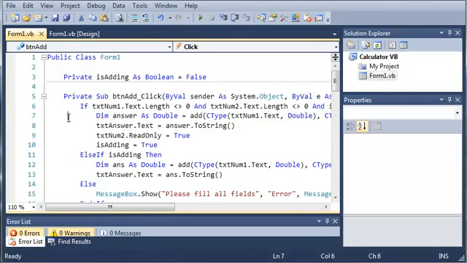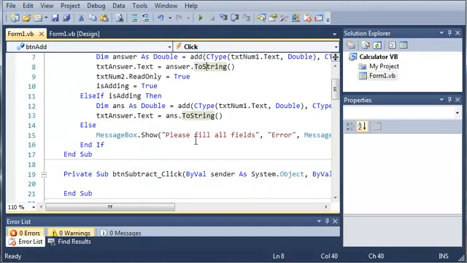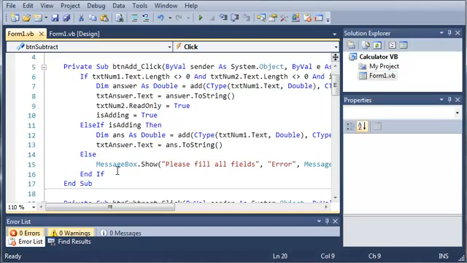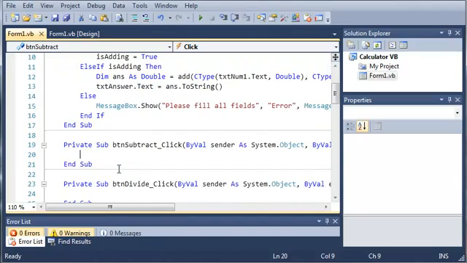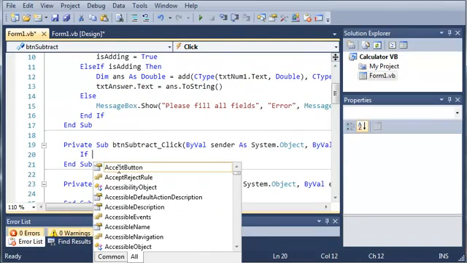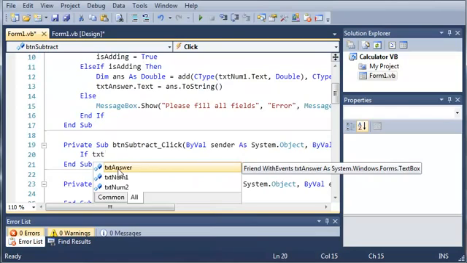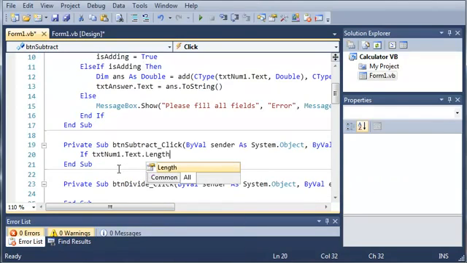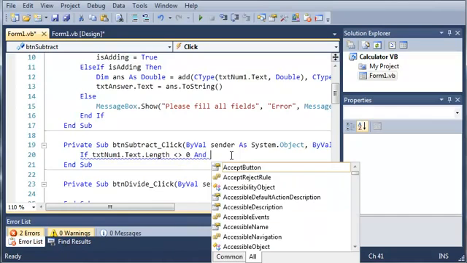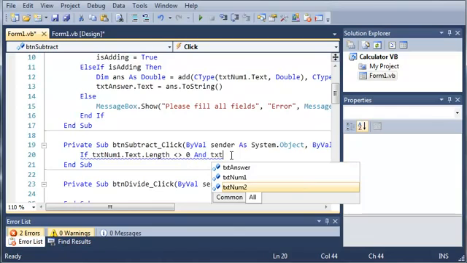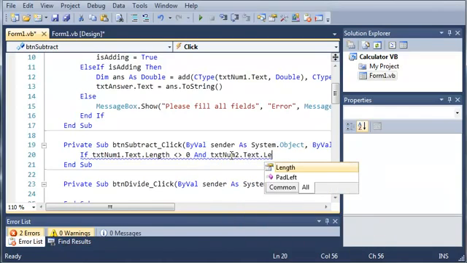So now what we're going to do is do the same thing for subtraction. So we can just come down here and I'll start it off for you, and what I want you guys to do is go ahead and do it for yourself without having to watch the tutorial. So we'll start off with if textNum1.Text.Length does not equal 0, and textNum2.Text.Length does not equal 0.